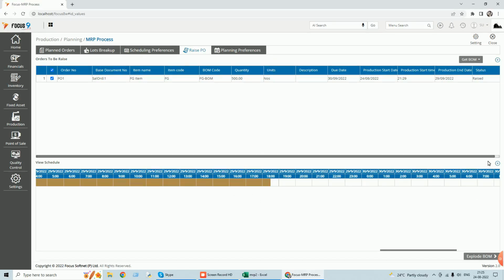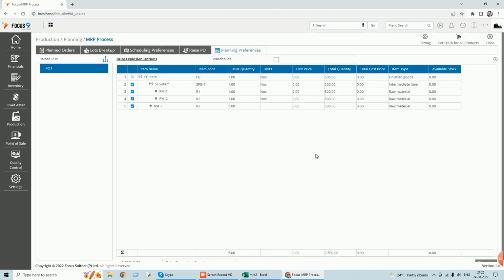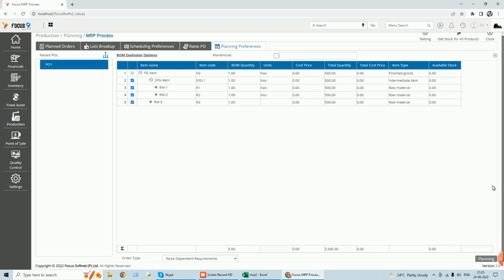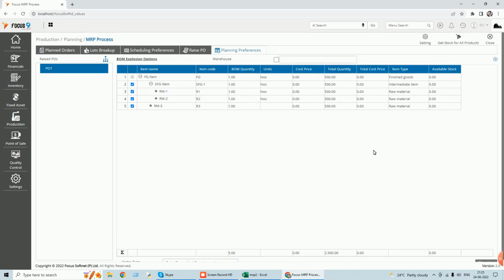After this you have one option here called explode BOM. You can have explode BOM, so you can see all your BOM here. Now in the order type you have to select raise purchase request. Before this I want to tell you how to see whether you have stocks in your inventory or not. Now here you see you have all your BOM explosion. This is the total quantity you have planned. Now available stock is showing 0.